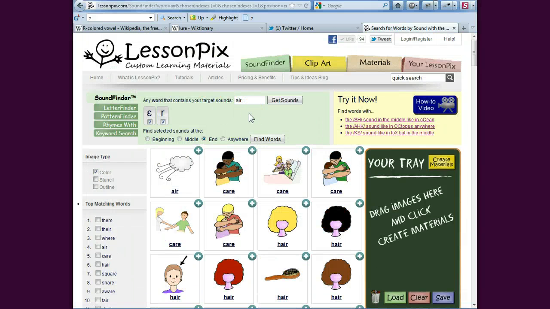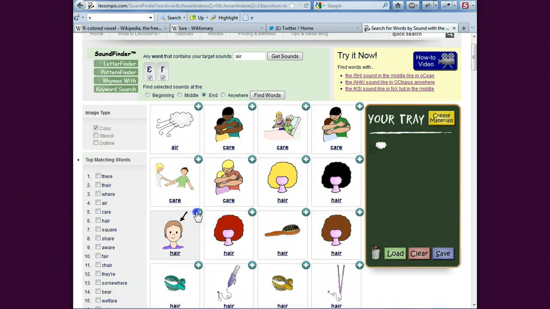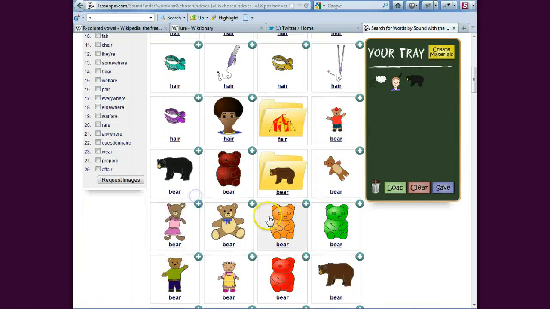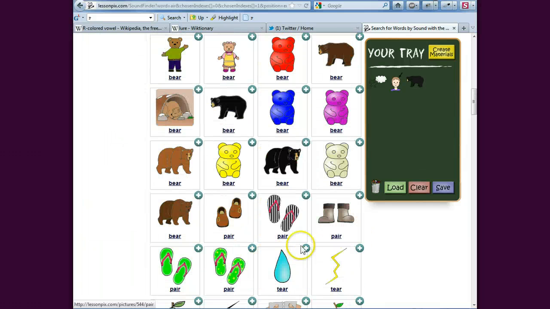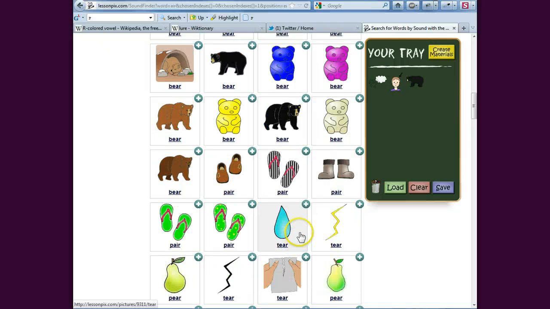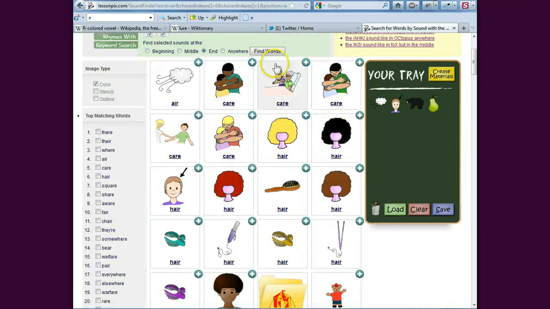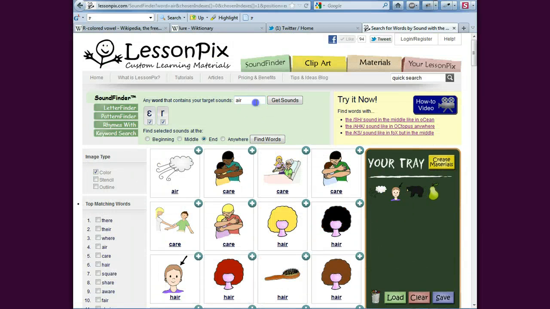If I did have an account, I would take some of these pictures, for example, for the airs. If I wanted to do air, hair, actually it's a wig, let's do hair, bear, and I don't know, something else. Tear. No, pear is good. That's easy. You can add those over here to your tray, and then go on to the next sound.